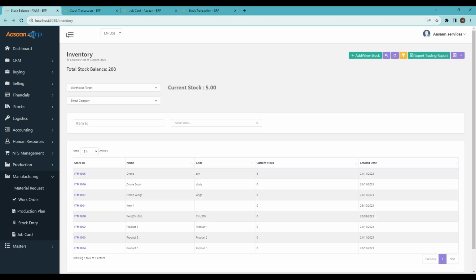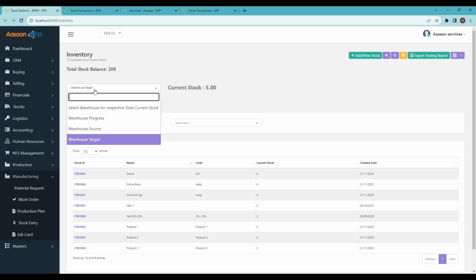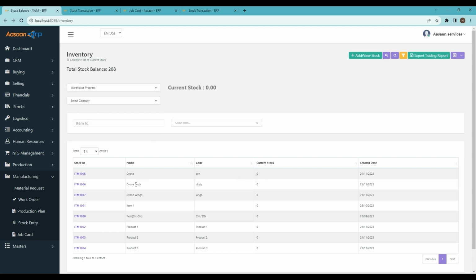And if we go to stock balance now, and as we refresh the page, the drone quantity was 5 before. Now the current stock of the drone is 6. And in the progress warehouse, we have 0 drone body and 0 drone wings, which were initially 1 and 4. So this is how the whole job card and the work order has been completed.